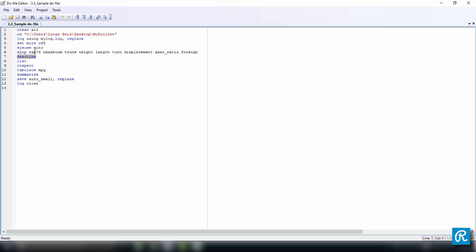Then we are describing, let's see what this command is, getting a list of observations, inspecting our variables, and tabulating our variable mpg. Then we ask for just some summary statistics of all the variables we have left. Finally, we save our data set and we call it auto_small. And once again, we add the option replace, just like we did here in log, which is just telling STATA to overwrite any files that are named auto_small. And finally, we close the log file that we opened here, which is very important also.